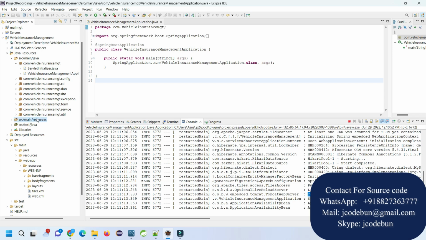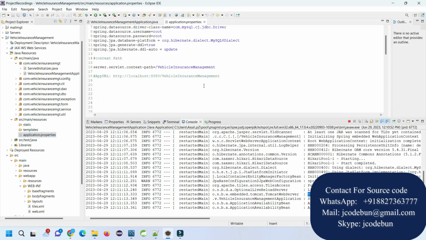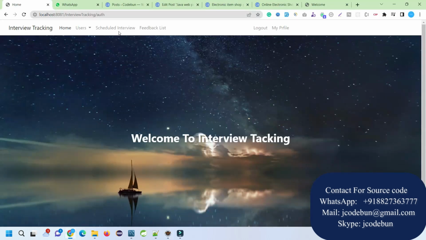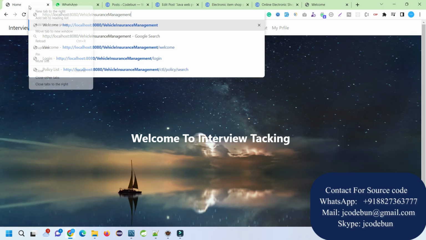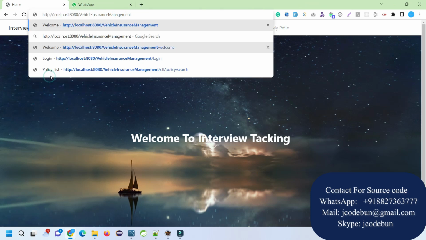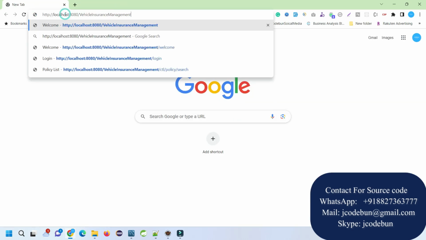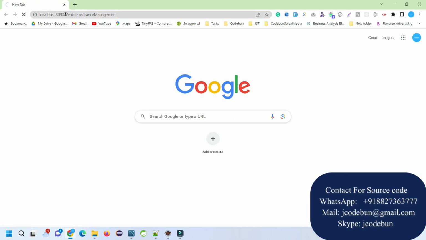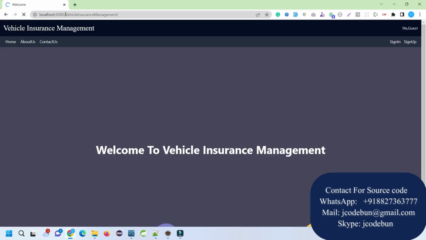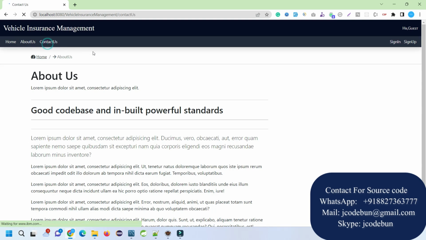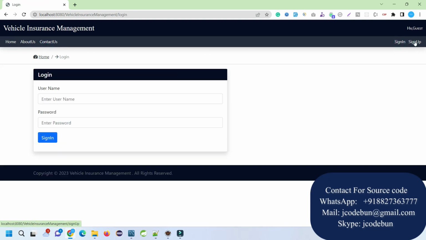After that, you can go to the resources, the application properties file, and we have a dummy URL in a comment section. Just copy it and open it in your browser. I'm going to close other tabs, and here I'm going to enter the URL in my browser. When I hit the URL, it works, and this is the home page. The About page is there, the Contact page is there, and the sign in and sign up options.